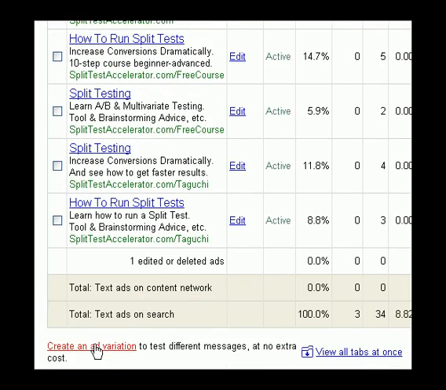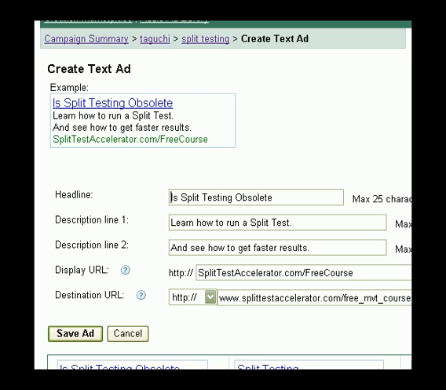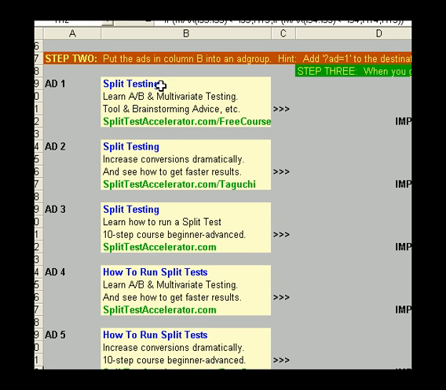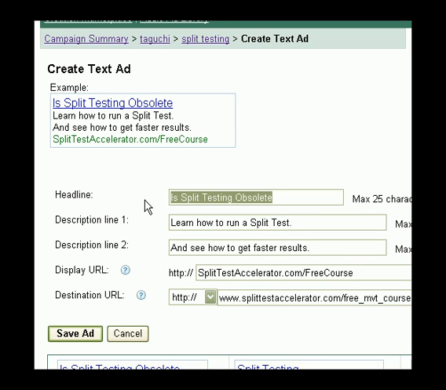Click on Create here. Now, what I'm going to do is come back to the spreadsheet. I'm just going to go for ad one. I'm going to highlight it. I'm going to do a keyboard shortcut, Control C. That will copy the value of that cell. I'm going to come over here. I'm going to put it in for the headline, Control V, and I've got the headline.